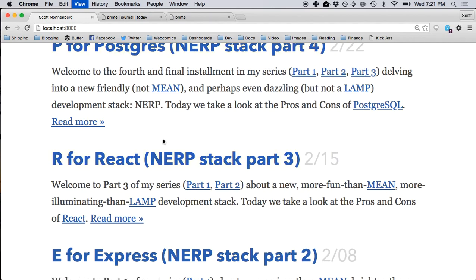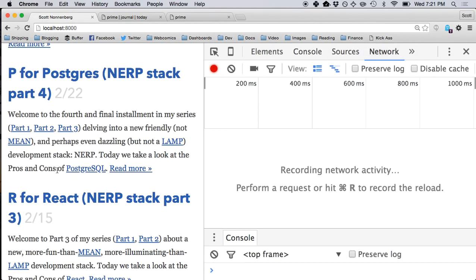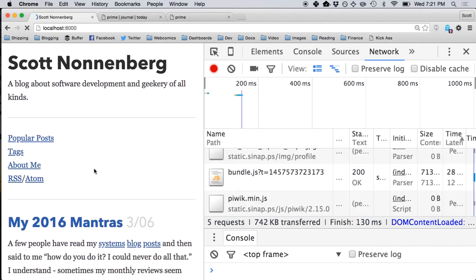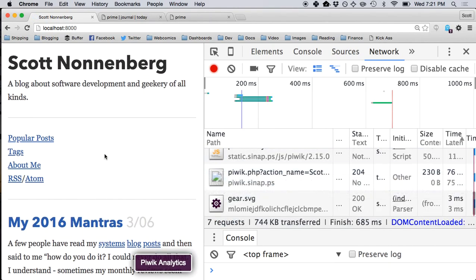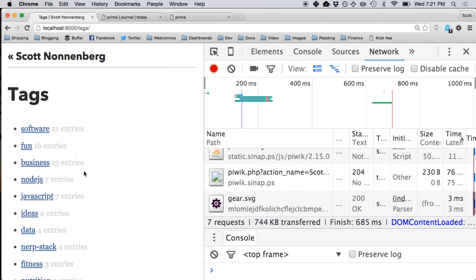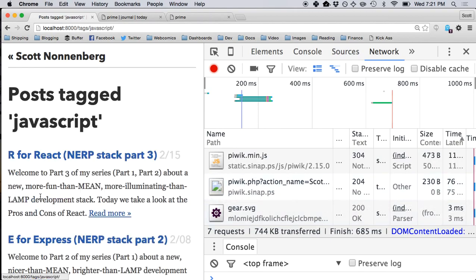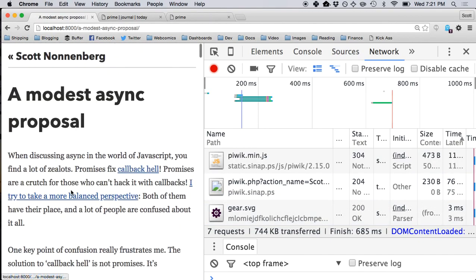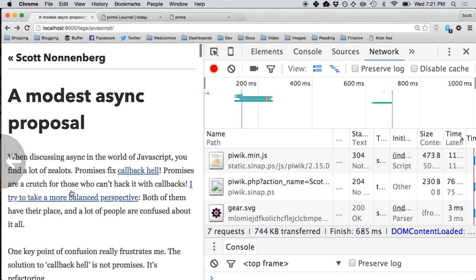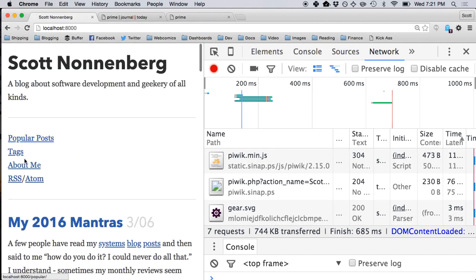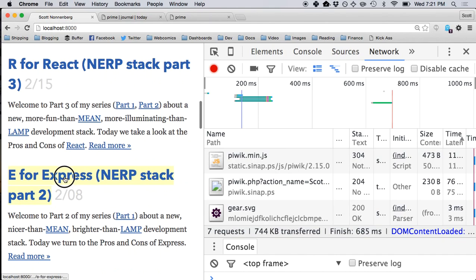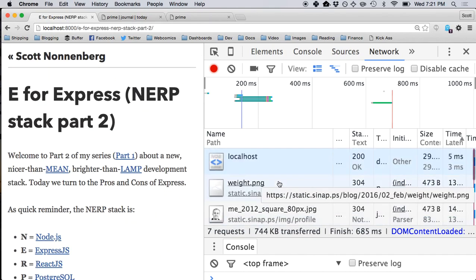So we're on the page. I'm going to look at the network activity here. I'm going to refresh once so we can see that. And then when I navigate around, I'm trying to scroll to the bottom here so you can see it. There's no new web requests. So no matter where I go on the page, no new web requests. So that's kind of cool. That's kind of fancy, right?